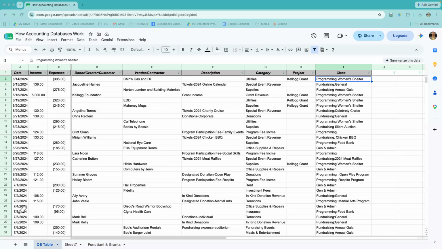Today, I want to talk about the way accounting databases work. This is basically the concept behind every accounting system that you're going to run into. Most nonprofits use QuickBooks, but it works the same way for SAP, Oracle, Sage, pretty much all of them.